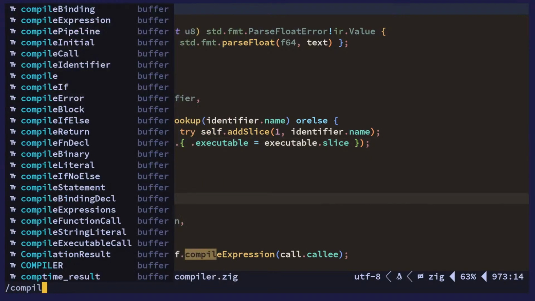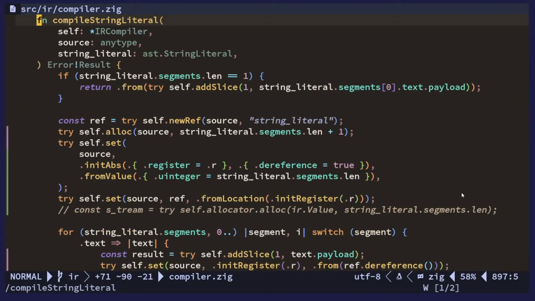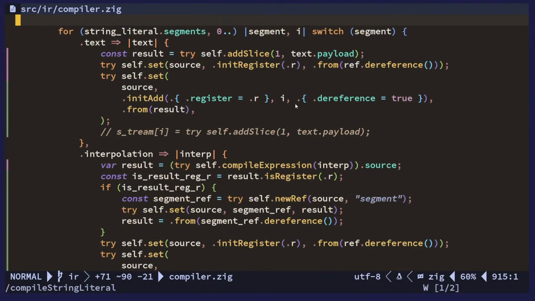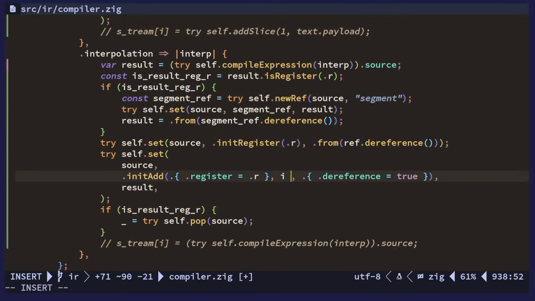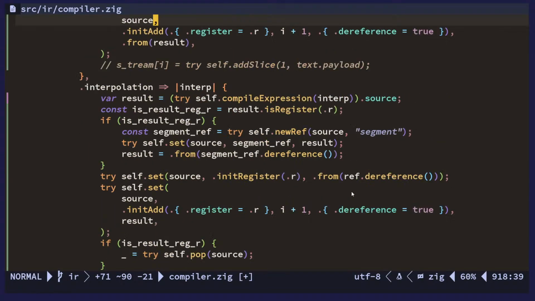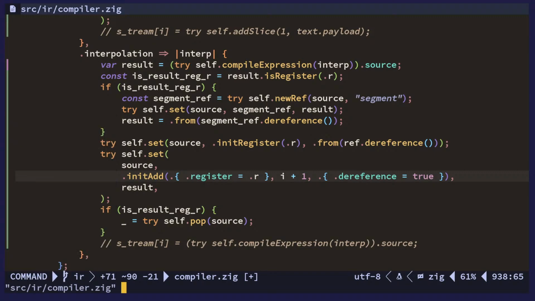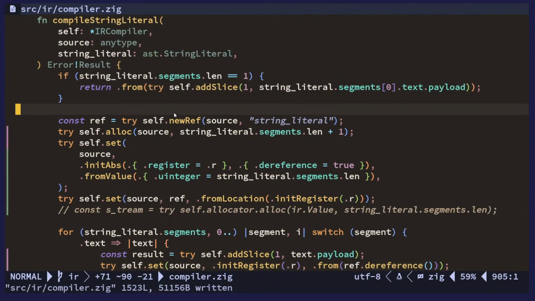Compile string literal. So first of all, this I should be I plus 1. We could also add 1 here, but whatever. Okay, so now that is fixed. The other thing was that the stack counter was not correct.